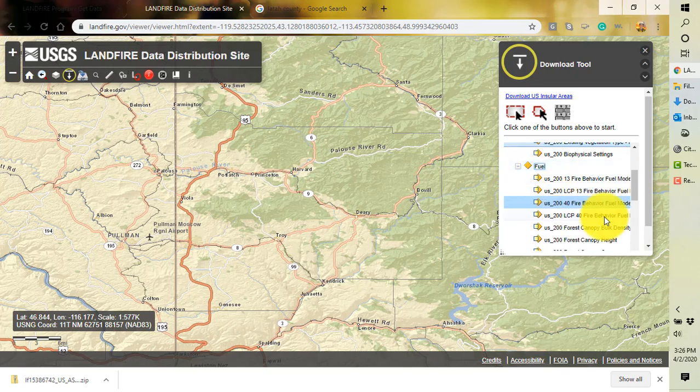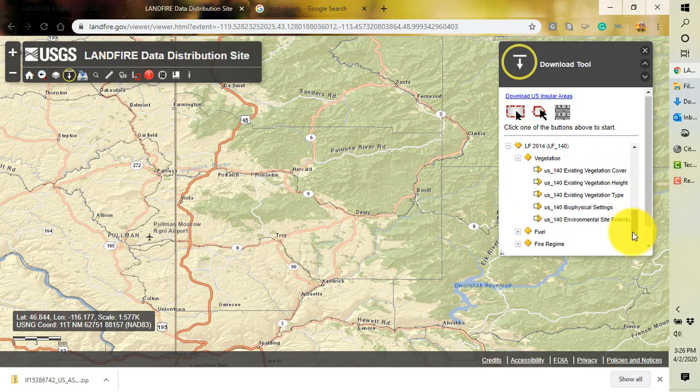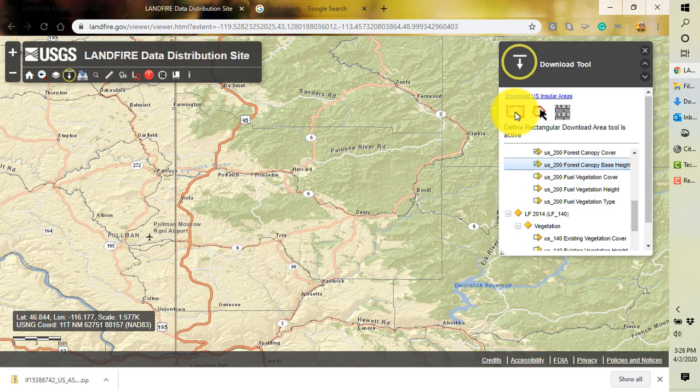And then in the fuel data, I'm going to be looking for the 45 behavior fuel models. I'm looking for the data layers that I'll need to do some fire modeling. I could, of course, just download the LCP file here, the landscape file, but I'm going to be doing some exploration and manipulation with the individual pieces, so I want them separately as well. So I'd like the canopy height, canopy cover, canopy base height, and canopy bulk density. Once I have all my layers selected, I will draw this box around Latah County.